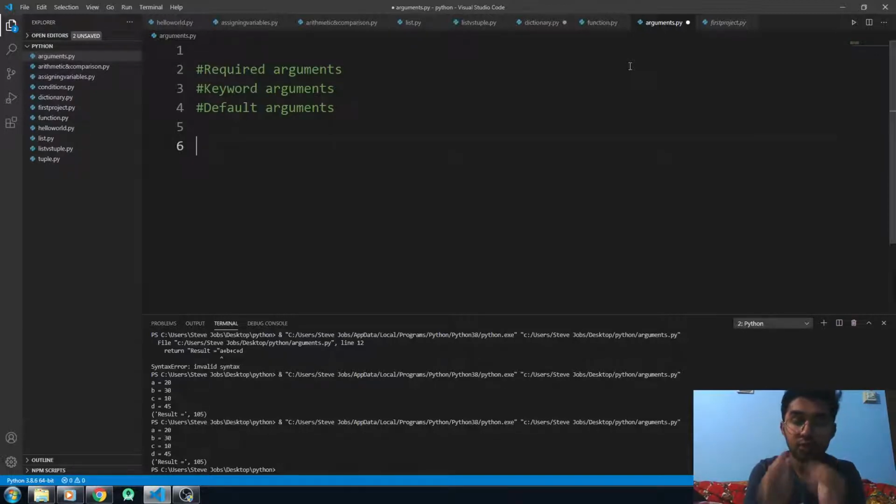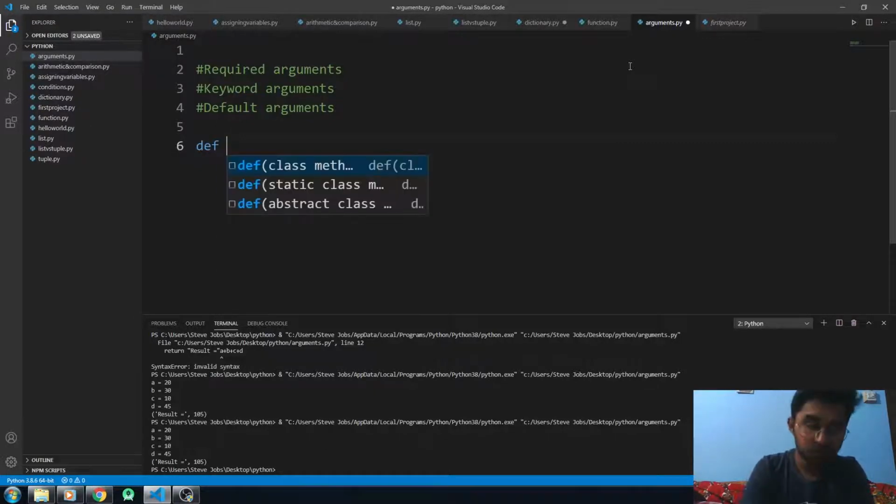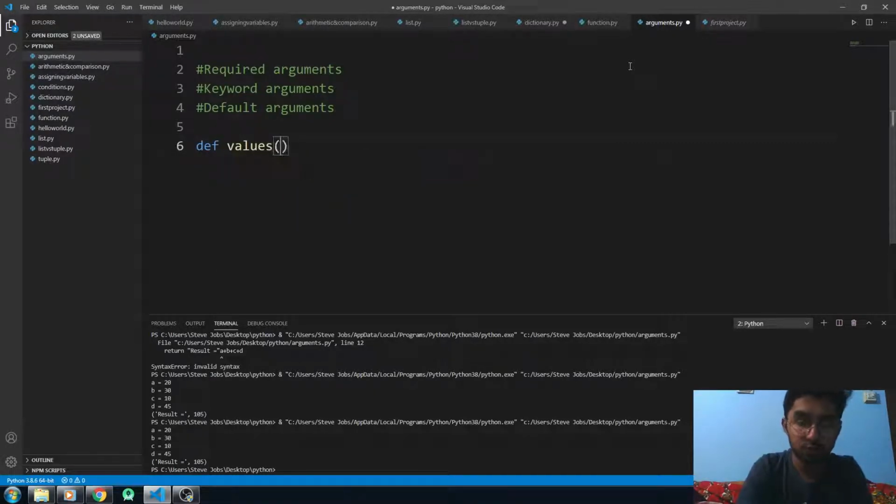So let's write the code here. First of all, I have to define the function: def values, with parameters A, B, C, and D. I'll be giving values to C and D, 45 for C. Before defining the arguments, let me explain the difference between a parameter and an argument.